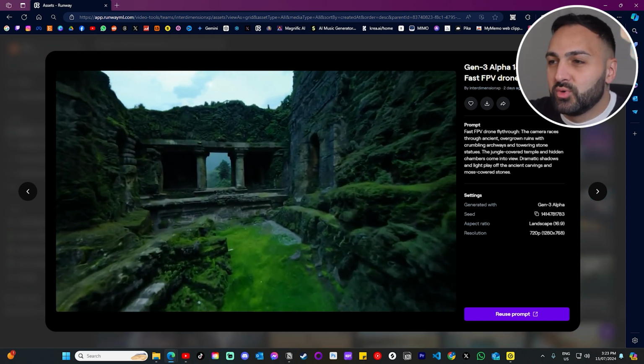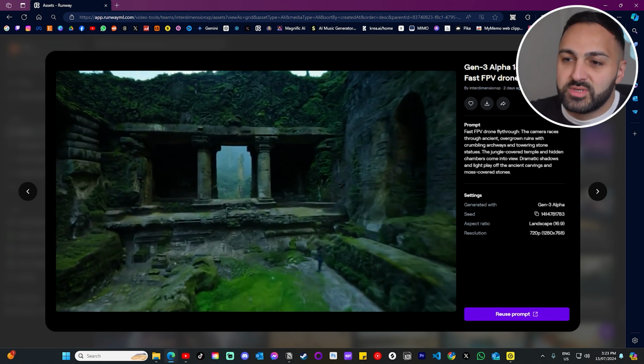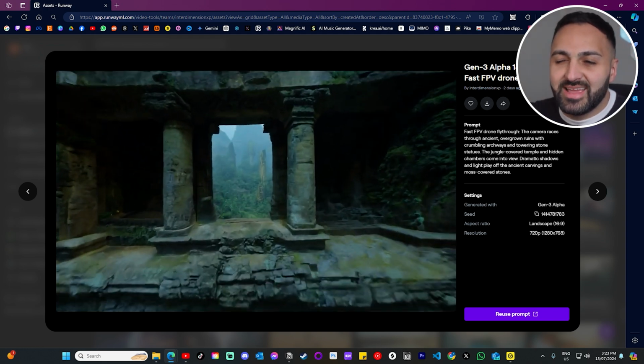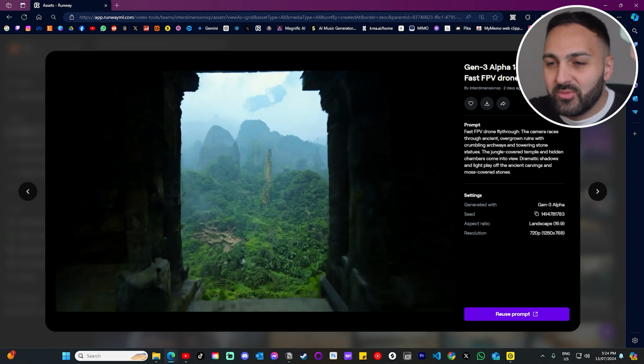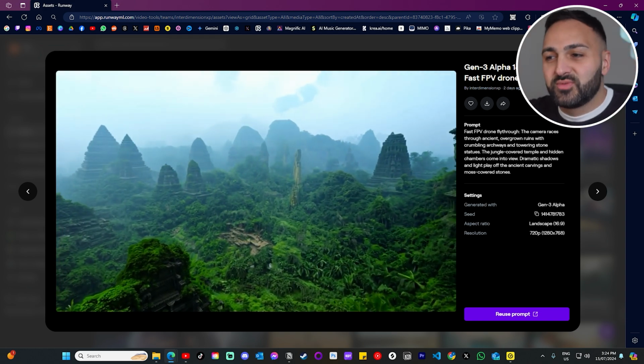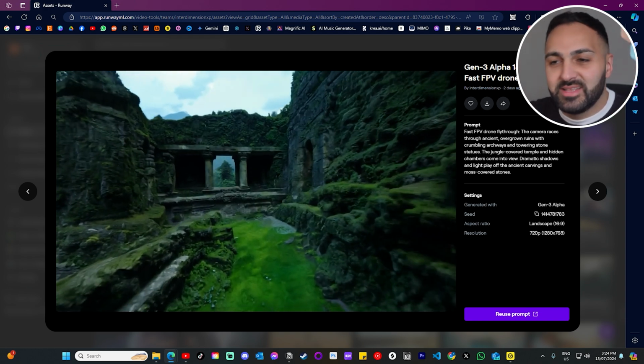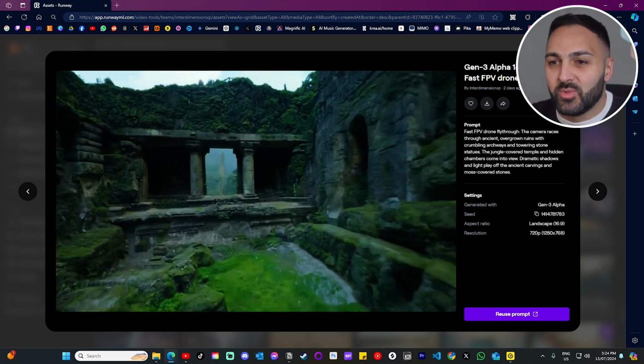Here's another example of a fly through, and it's going through a temple. And I like at the end, there's a little way that you can see how it goes through that hole and then it just expands. This is where it does really well. The next category is time lapses.